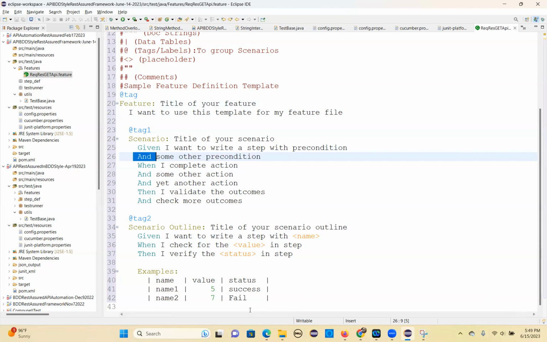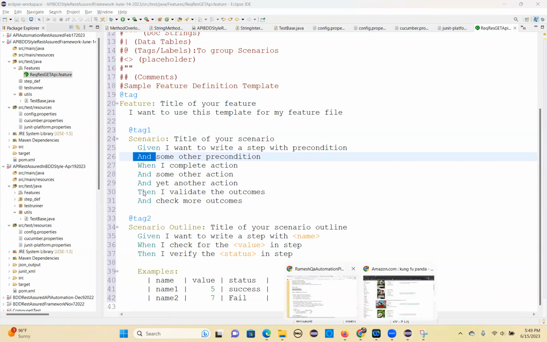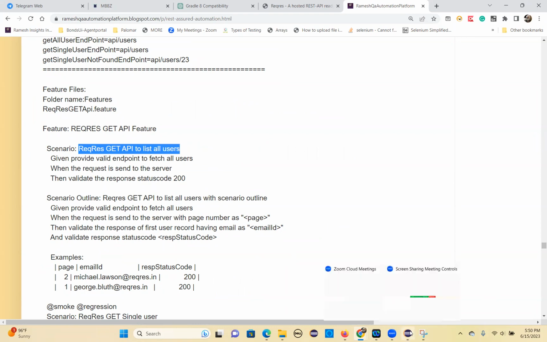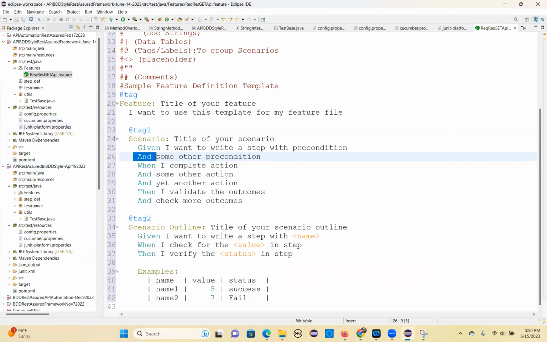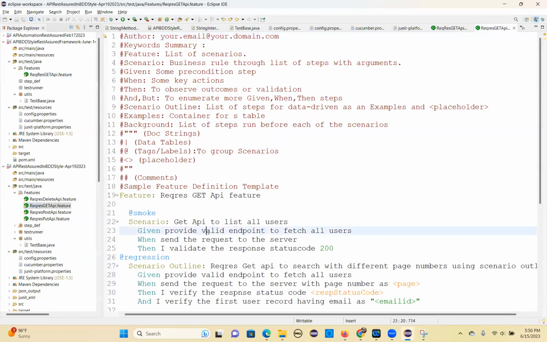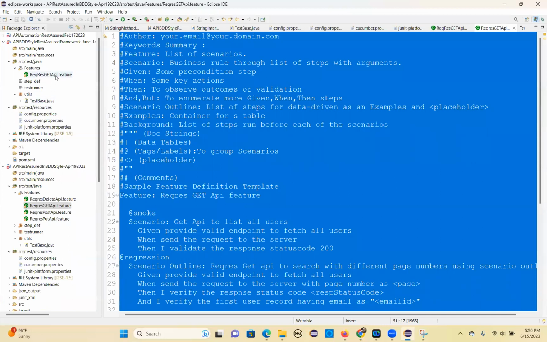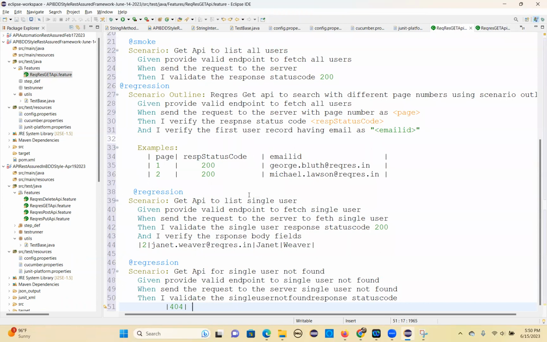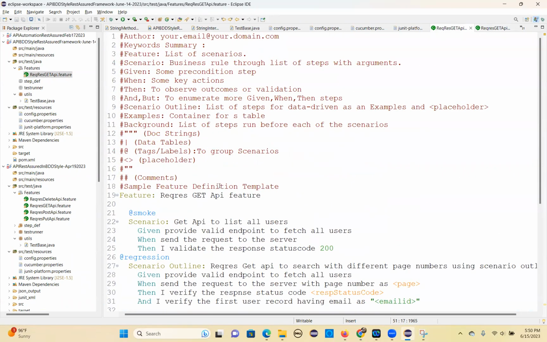Okay, so let's write a feature file. Let's develop the feature file. The first one is the scenario: request get API to list all users. Maybe I'll take it from here, the latest one we have implemented nicely. Let me show you the get API features. I'll just copy this and paste it. I'll explain, don't worry, okay? So this is the latest one.